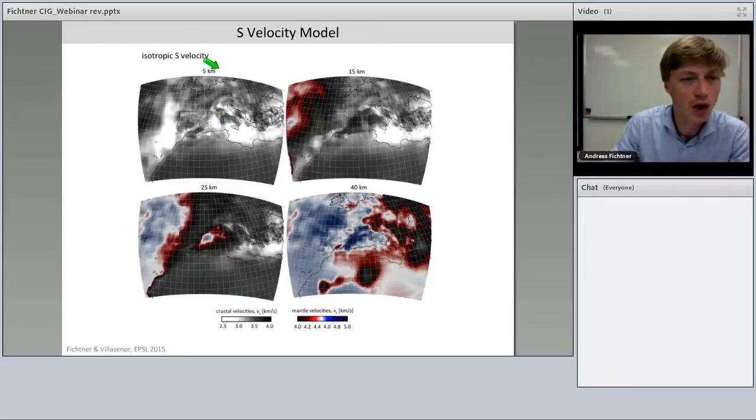When we look at 5 kilometer depth, in the upper left panel, we see clearly crustal structure. For example, we see low velocity anomalies. This is the Guadalquivir basin. You see the Po basin, the Rhone Valley, the Molasse basin, and many others. The Massif Central is located here. You see the Alpine Arc, and so on and so forth.